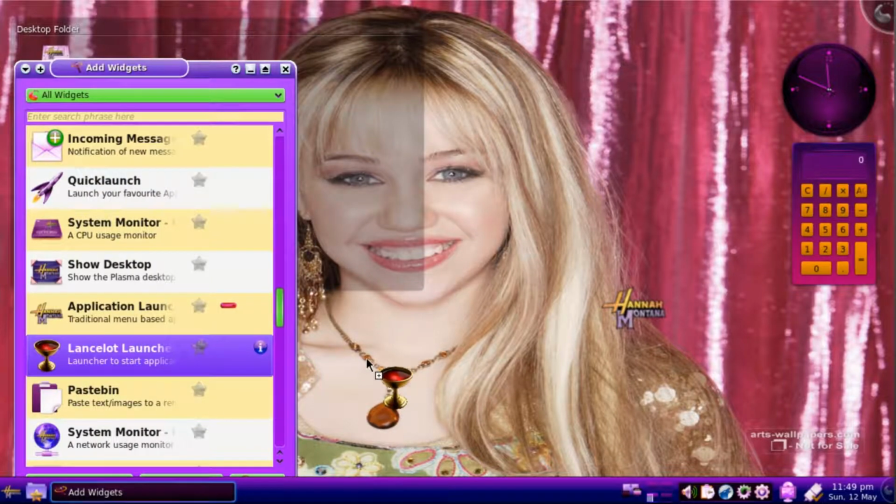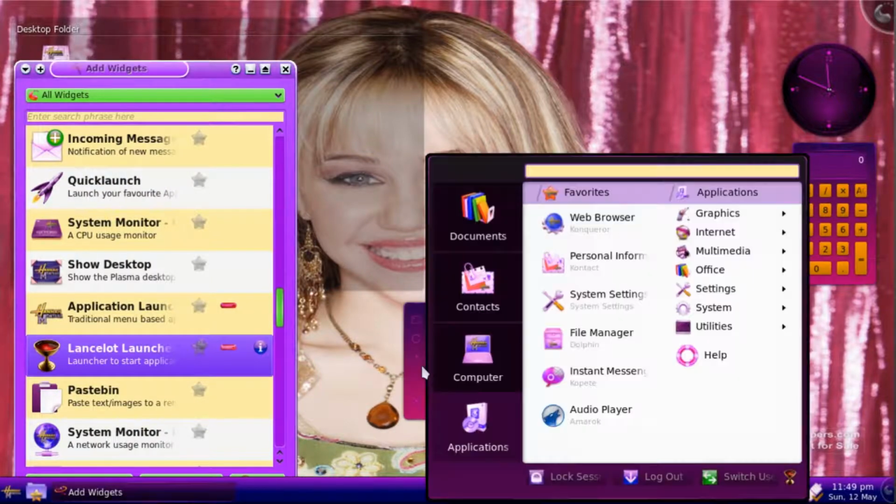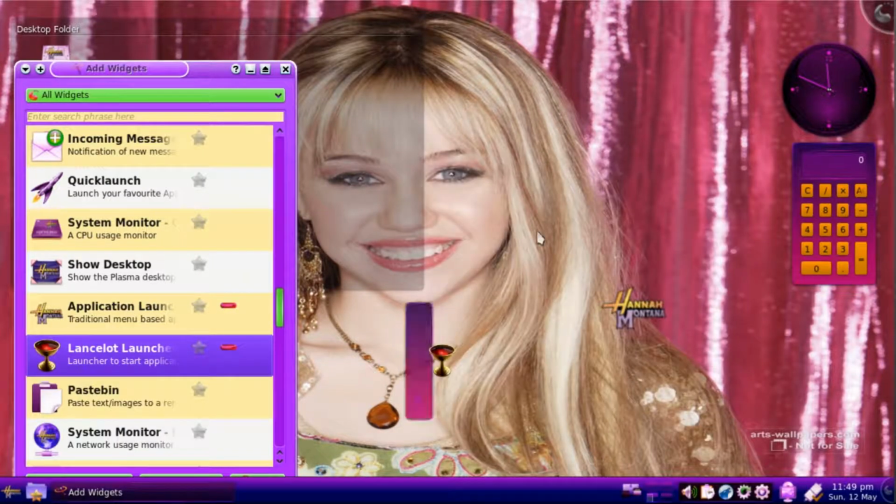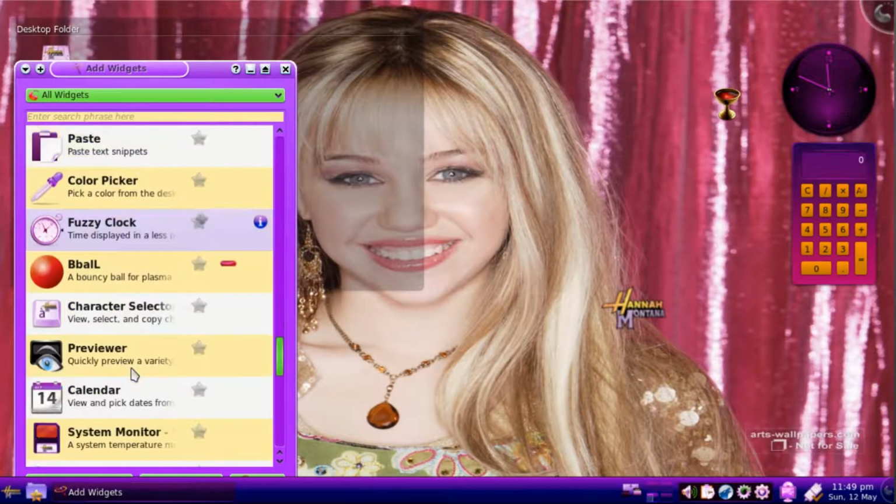Lancelot. What the heck is this? Lancelot launcher. Oh, what? I am confused. I am sorry, but I am really confused right now. I am not as smart as I thought I was.